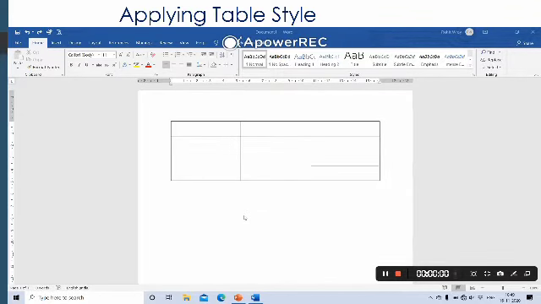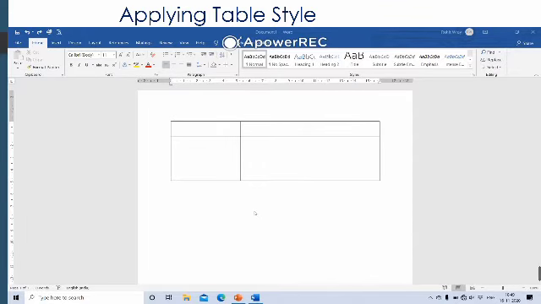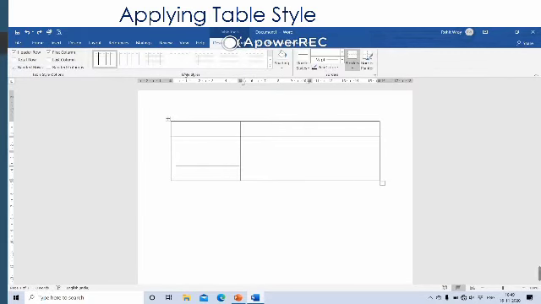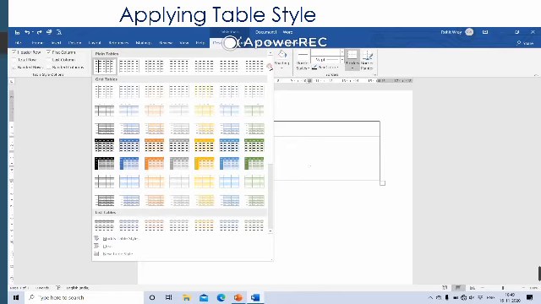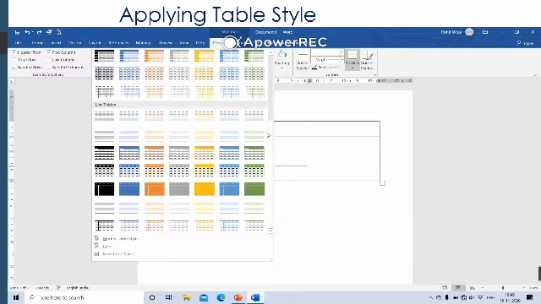Applying table style. Table styles are ready-made styles for table available in the Word software. So to apply table styles, first click any cell to select the table. When you do this, table tools will appear. Click on Design tab and you will see table styles here. Click on the arrow to see more. Then you will be able to see all the table styles available in the Word software.